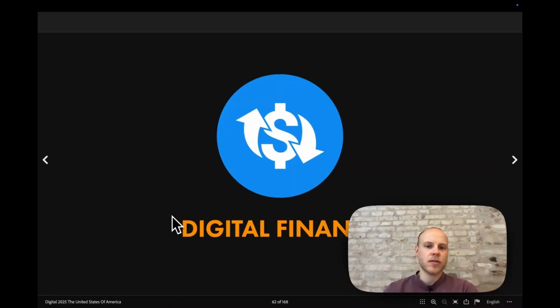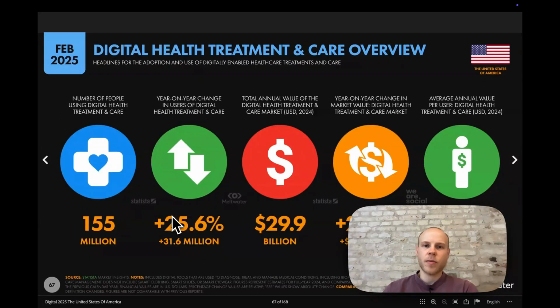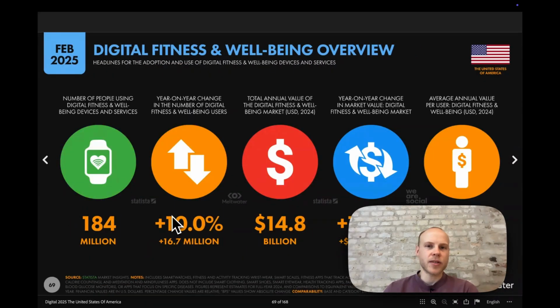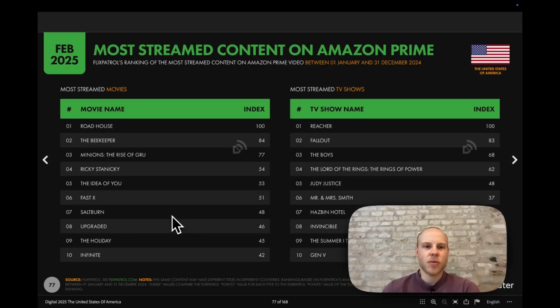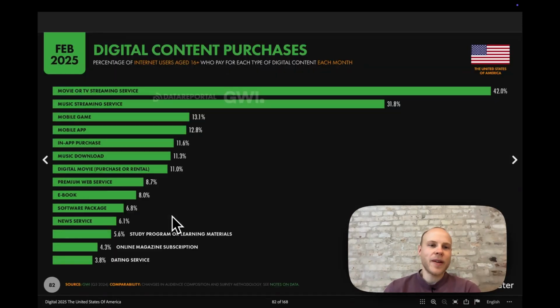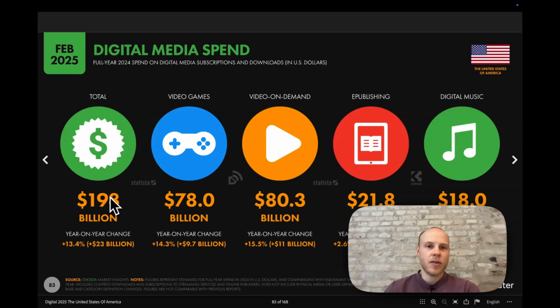Where else? What else to show? So basically, there's a lot of data that you can see. In terms of entertainment, top TV shows, top movies, types of content. So how they're paying for digital content, what kind of digital content they're buying. Is it movies, TV streaming services, mobile games, mobile apps, in-app purchases, music, all those kind of things.